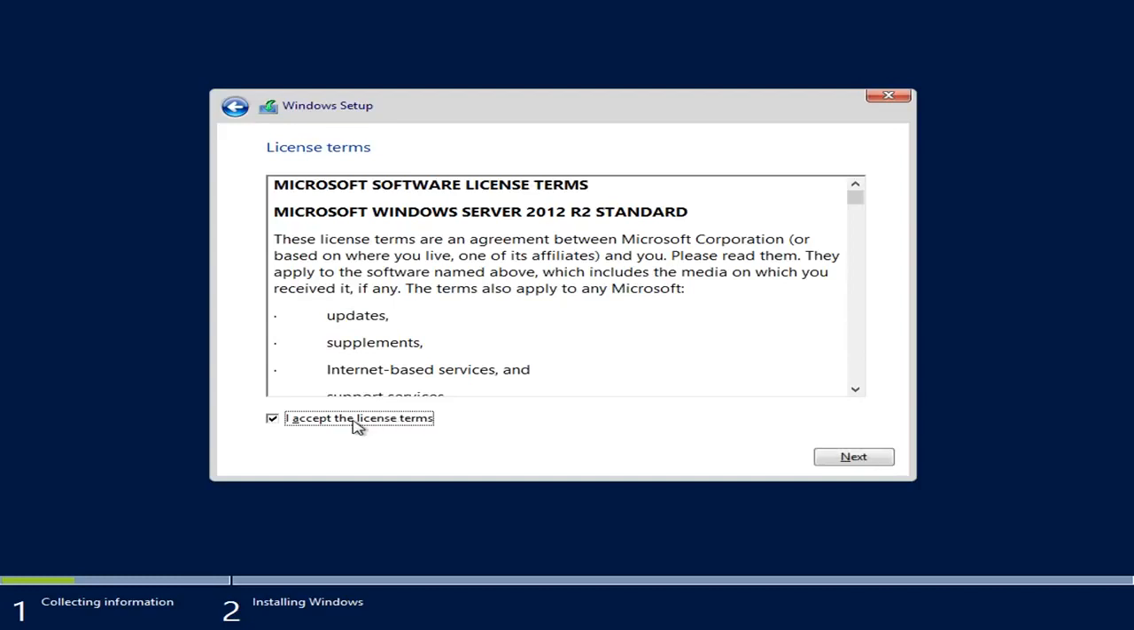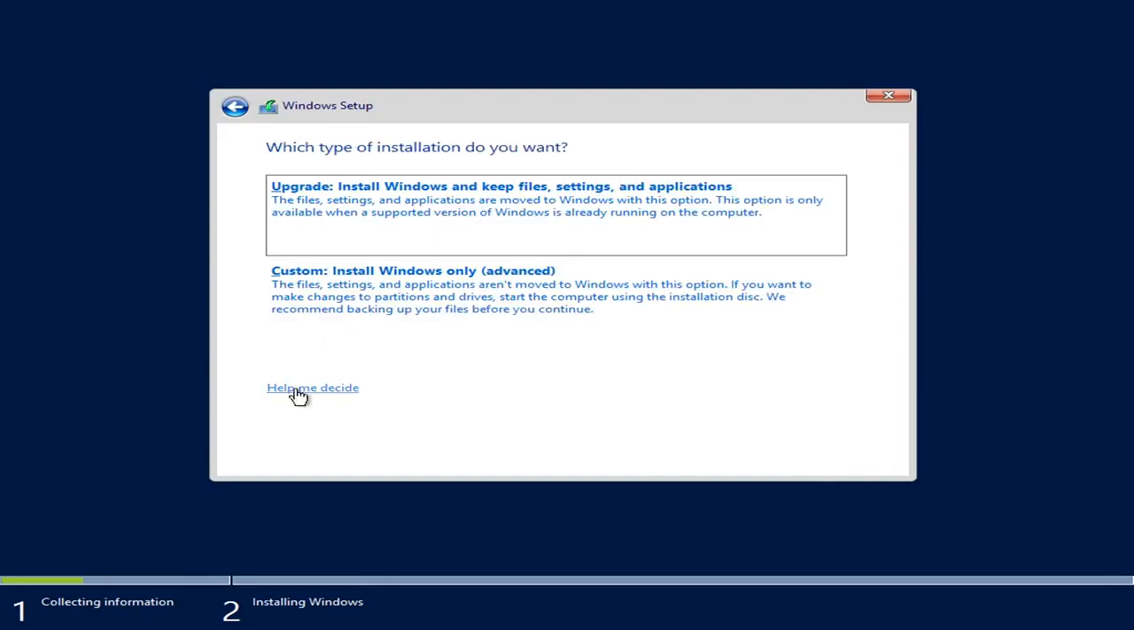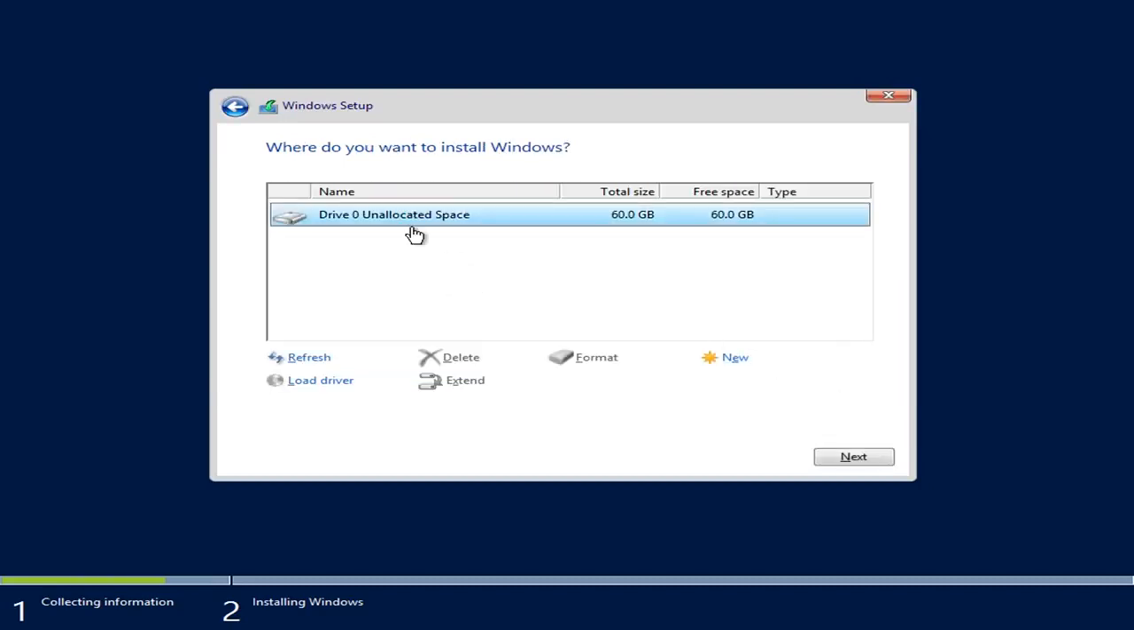I'm going to accept the license terms and click next. I'm going to choose the option to install Windows, and this time I have a blank disk that I've attached to my virtual machine. I've used the standard default 60 gigabytes, but you need to consider, depending on your environment, how much space you would need, because after all we are going to install some updates on the server, and we are going to store some additional information on that server.